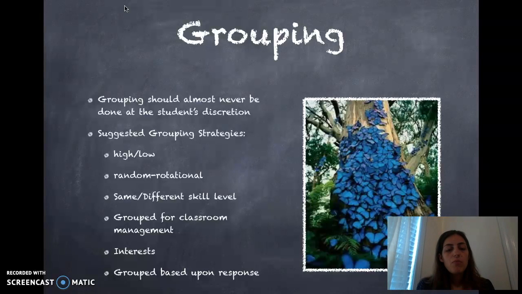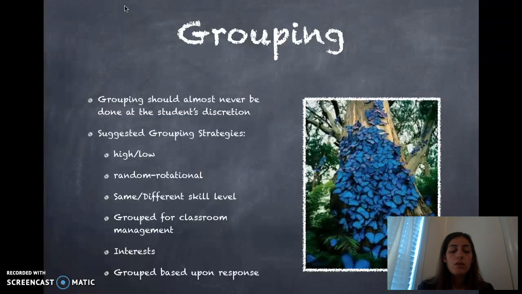You could have same or different skill levels combined. So if someone is very good at public speaking, but the other ones aren't, they have other tools. You can mix those students together so that everyone uses their strength, just like in industry. We want to group for classroom management.